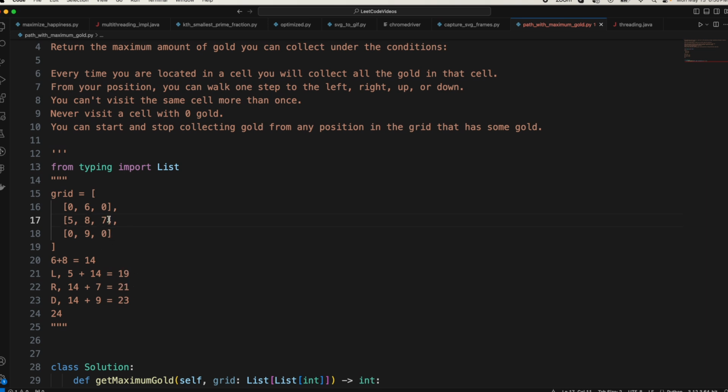So let's go here. Here also you can go left, so the maximum we can get is 7 plus 8 plus 5, which is 20, still less than this, so it is still not the maximum. We go here, we don't visit from here because it is 0. We go here, we can visit this path, or this path, or this path. This path is 23.